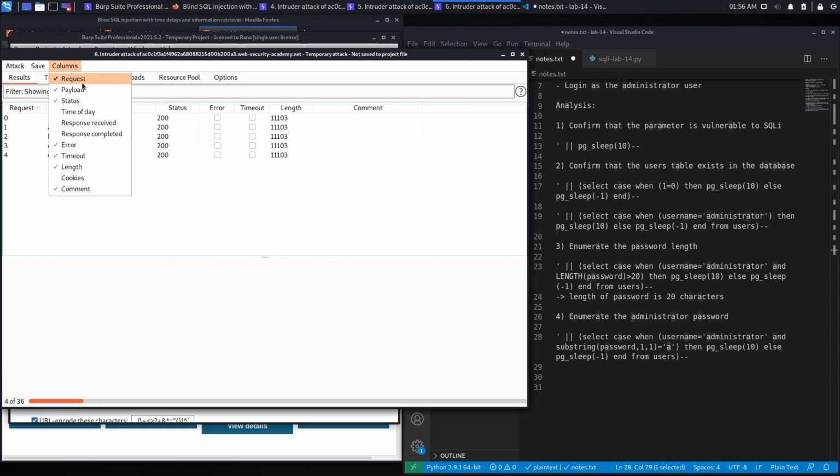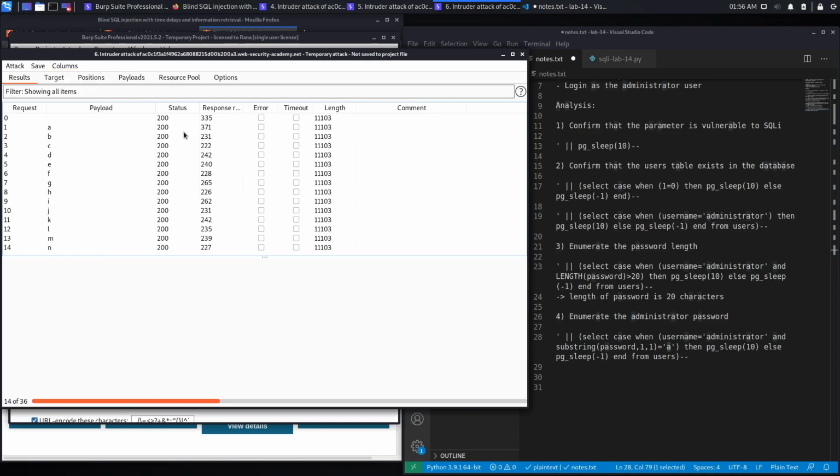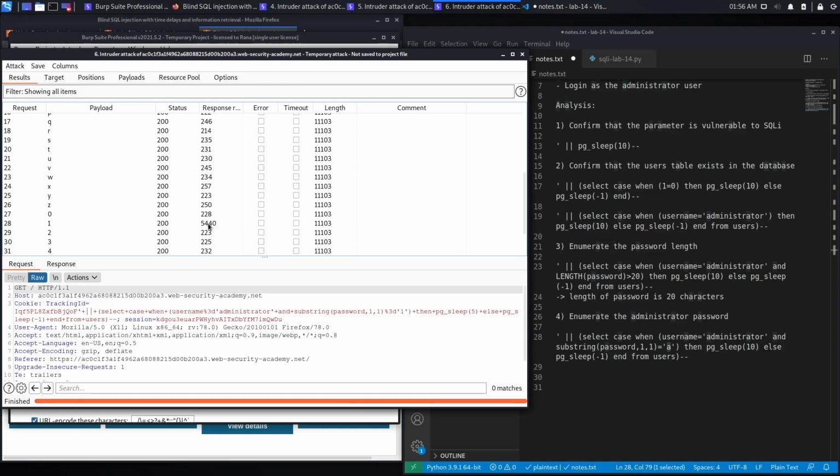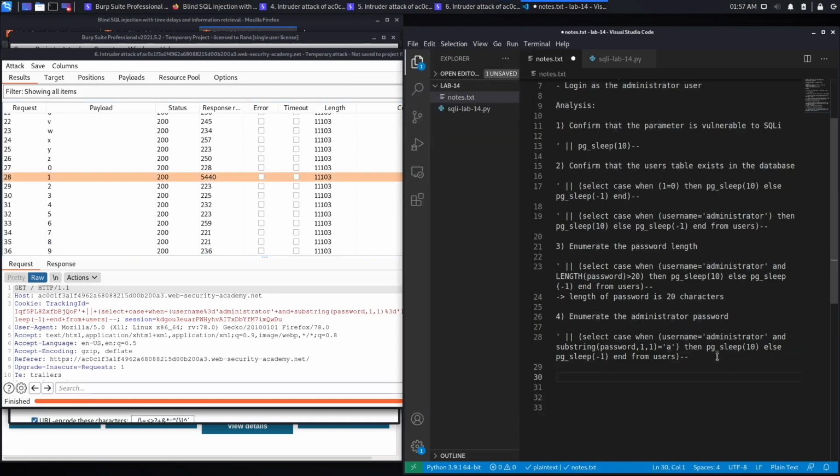And then columns, response received. And you'll notice over here the response is less than 10 seconds. So we're looking for something that is bigger than 10 seconds. And you can see it paused, which means we likely got it. And here we go. So again, I keep forgetting I put it to 5 instead of 10. So we're looking for something that is bigger than 5 seconds. And if you notice over here, this is the only one. And so the first character of the password is 1.